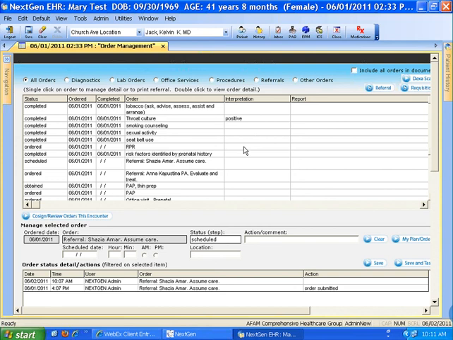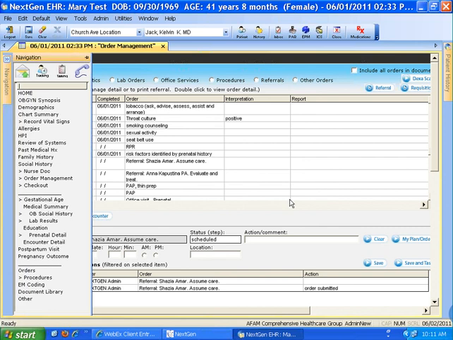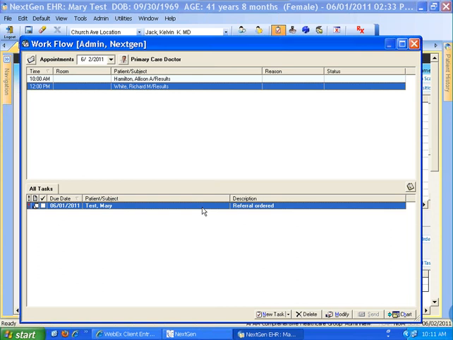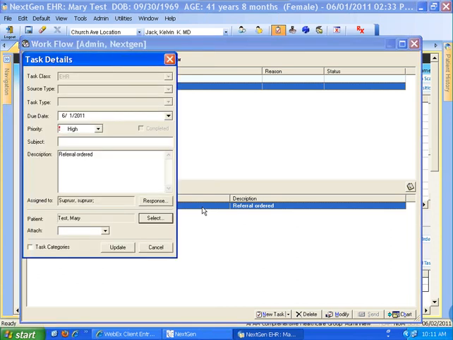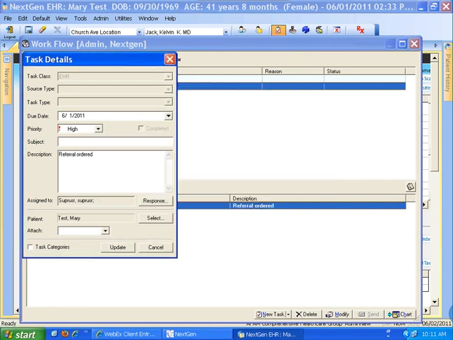Can we do one that's in an order status and click? Let's see. I don't know who I tasked this to yesterday. Let me look at who this automatically went to. It went to the super user. It's actually triggered to go to the super user. So what I can do is reassign it.